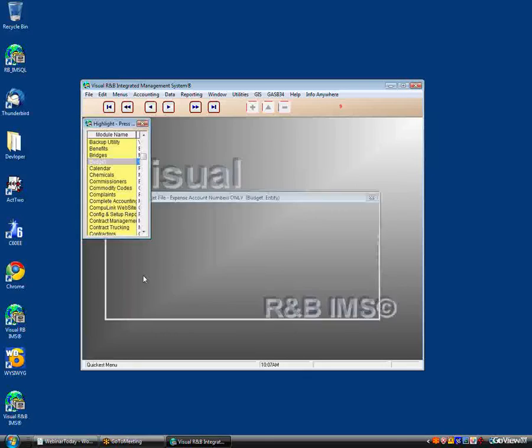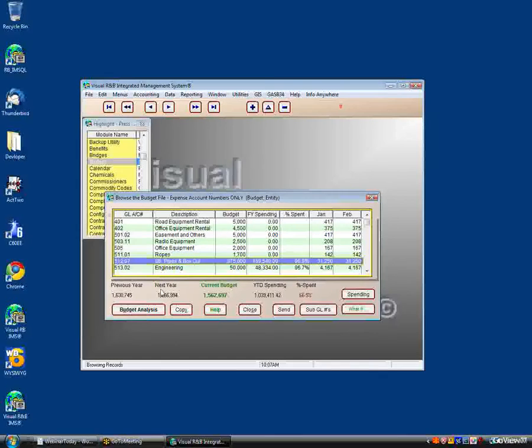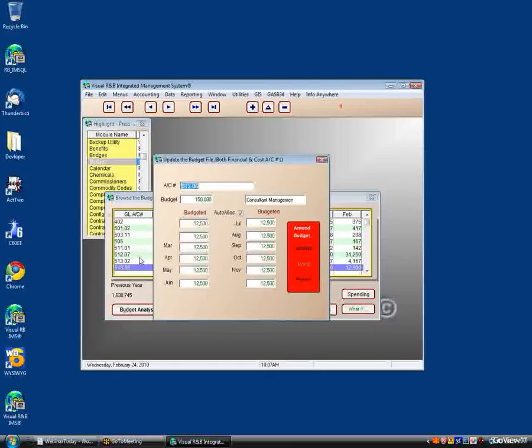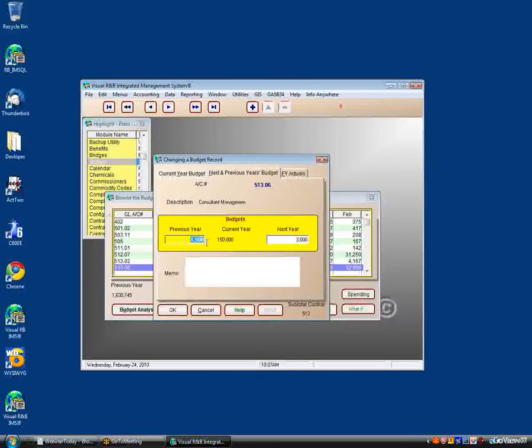We'll enter B from keyboard here and highlight the budget, press enter. And we charge that against the, let's see, what was it? Yeah, the consultant management 513.06 general ledger account number. When we open the budget, we see the dollars budgeted.